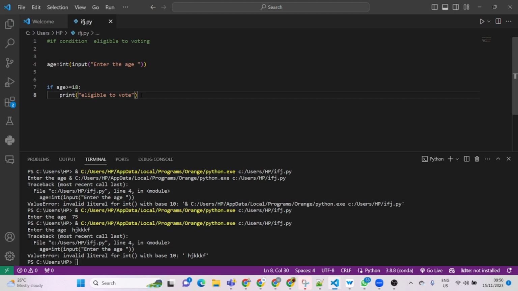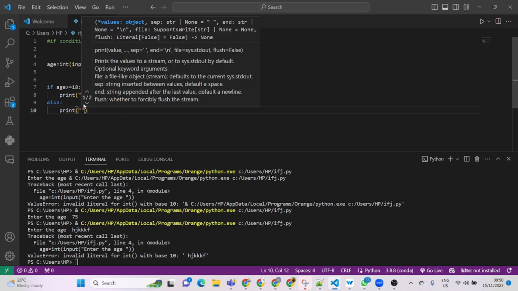Then under the else part, if the age is less than 18, the system should print not eligible to vote. When this condition comes to false, we can write the statement under the else part. So I'm going to write the statement under the else part, and print not eligible to vote.